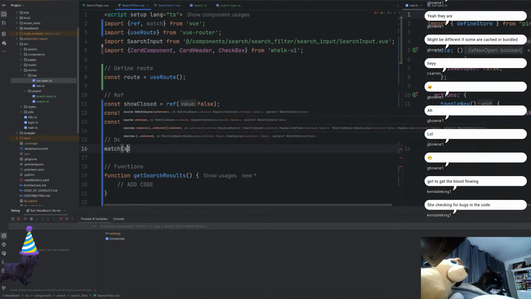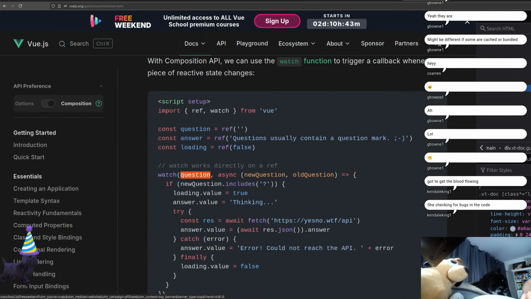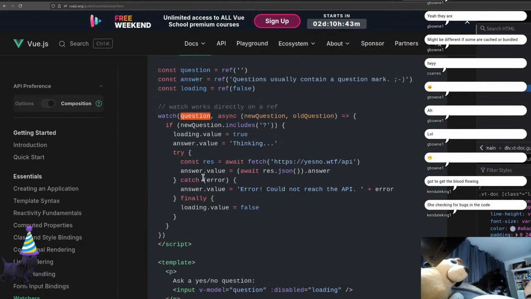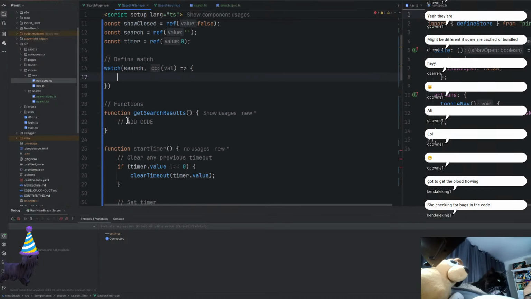So we're going to watch search, and we're going to pass the value through. Much like here, we just do all of this, and we're kind of happy with it. However, not every single time we need to implement the search. We don't need to implement the timer every single time.